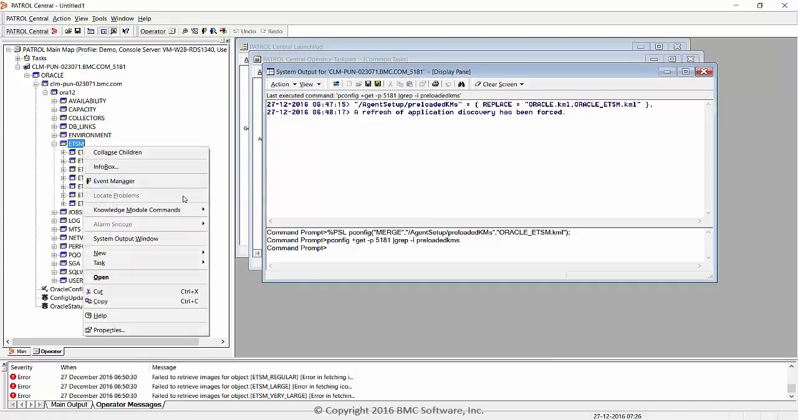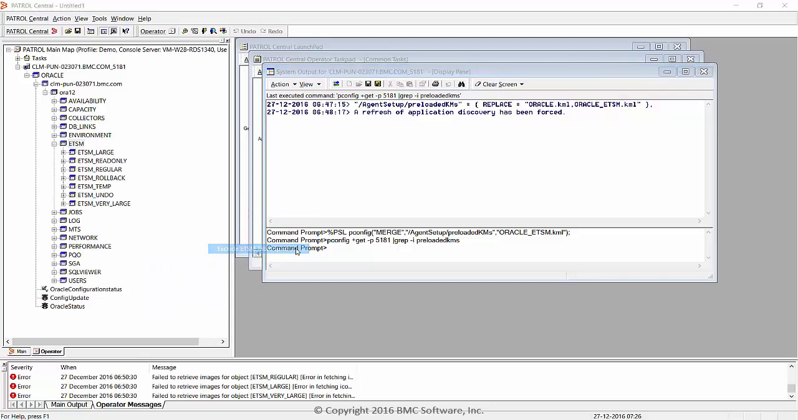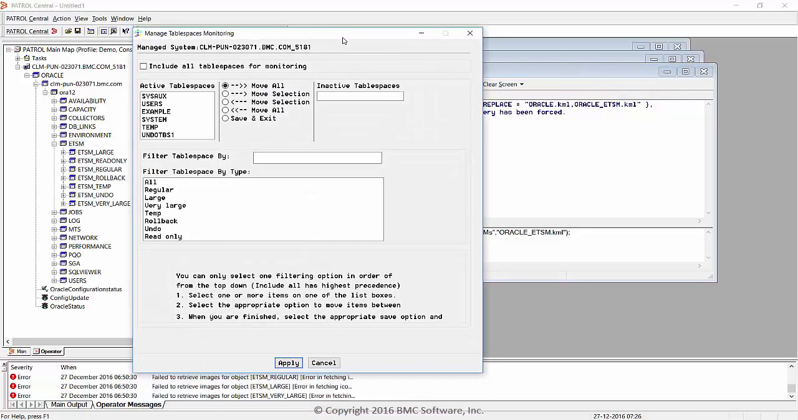Now let's check the tablespace exclude option. Here you can create a filter for the tablespaces that you don't want to monitor, and also you can select the type which the filter should be applied to. Please note that the filter policy takes precedence from top to bottom.